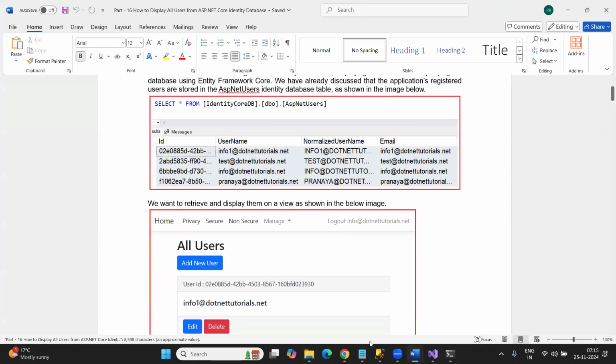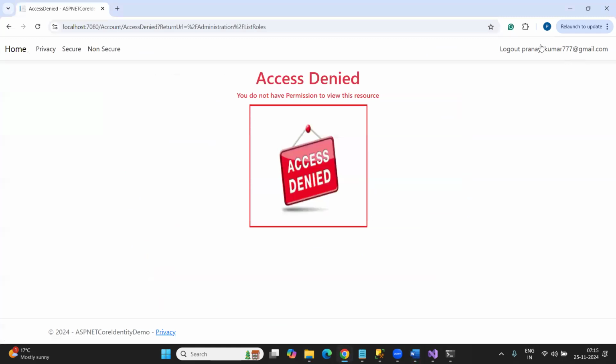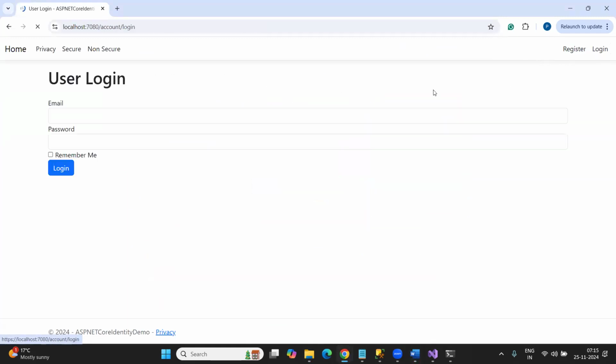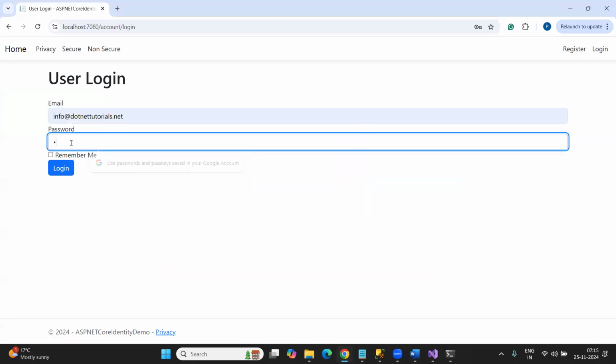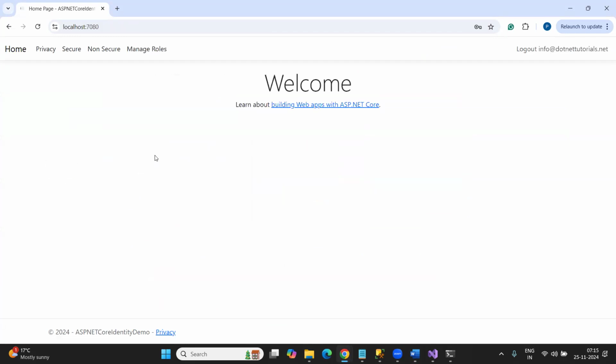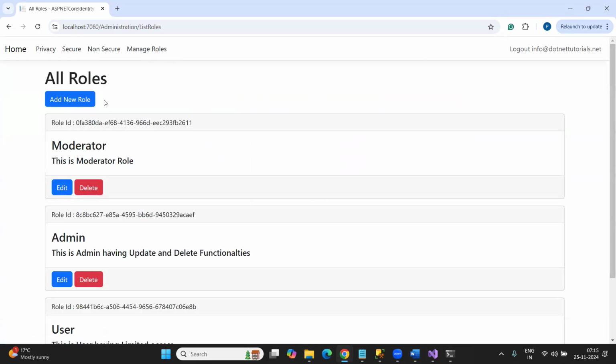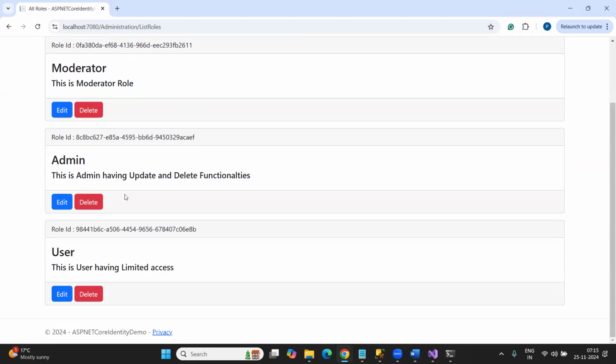Next, what we need to discuss is how to display all users. Currently, let me give this one capital A, B, C, D, up to 1, 2, 3, 4. Currently, you can see I have this manage roles page where we are managing all the roles. We are removing, adding, updating and deleting roles, and assigning users to roles. This functionality we have provided.